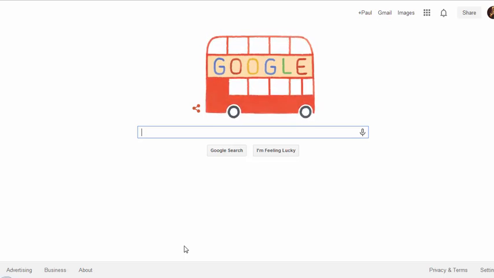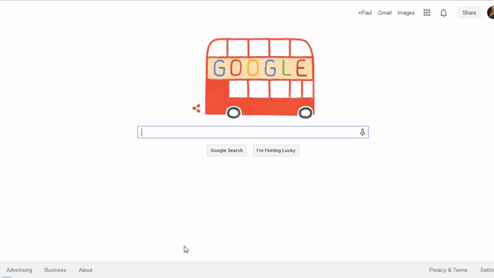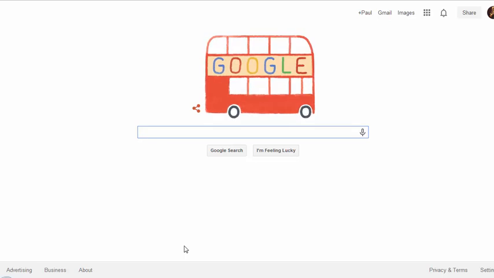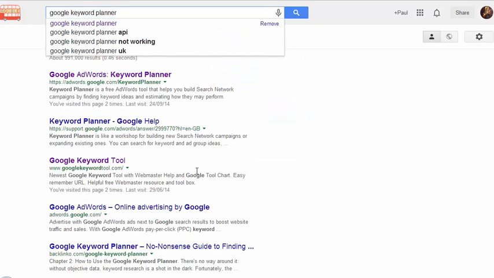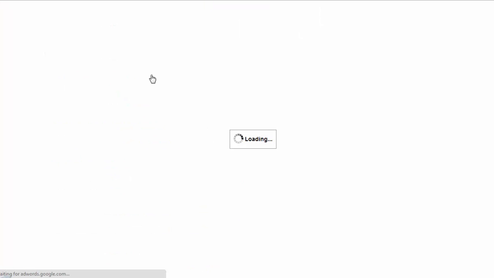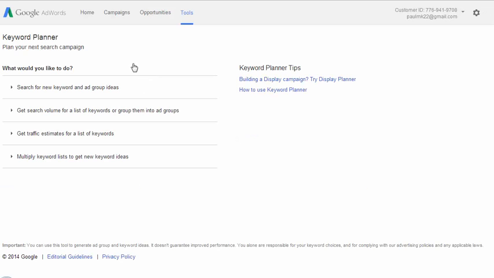what keywords to use. Now, you do have to have an account with them, an AdWords account, but it's free to get. So if you just come into Google and put something in like Google Keyword Planner or Google AdWords or anything like that, you'll get taken to the place where you can open an account with them. I've already got an account, so it's taking me straight in there. But you know, just to reiterate, you do need to open a Google AdWords account.